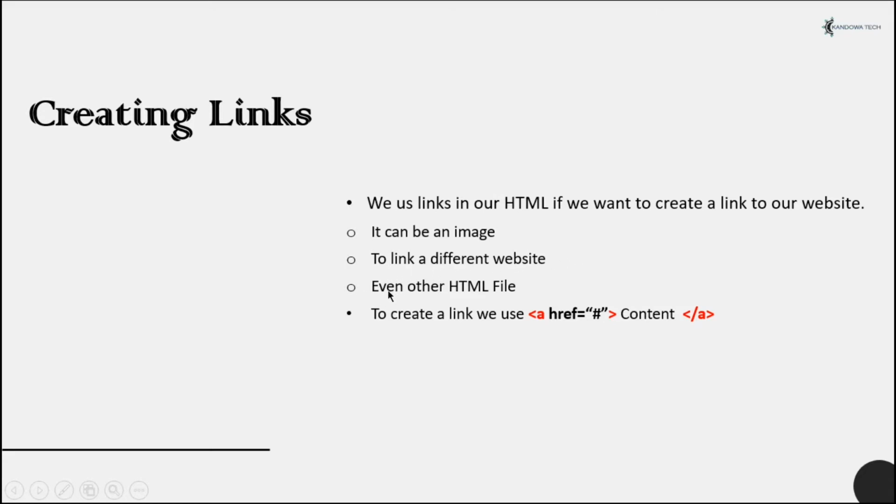or we can use a link to link our HTML files together. If you know by now, or if you didn't know, a website is actually just a bunch of files linked together. So to link those files, you have to create a link. And to create a link, we use a link tag, which is an a tag. This is how we write it: an opening tag and then a closing tag.